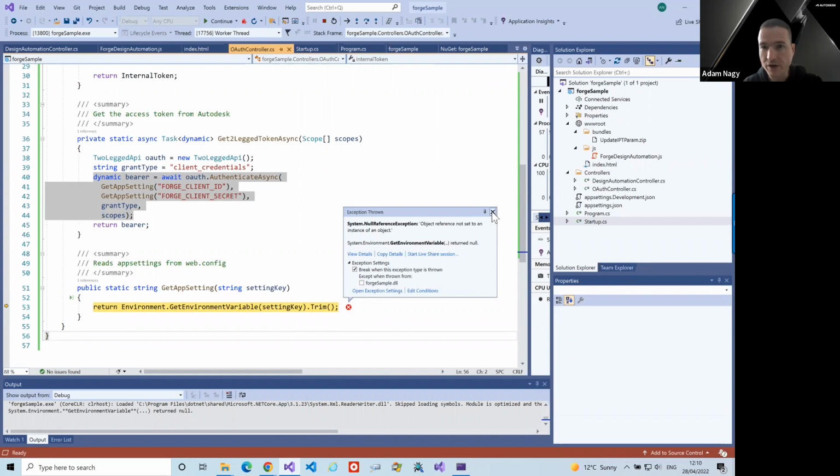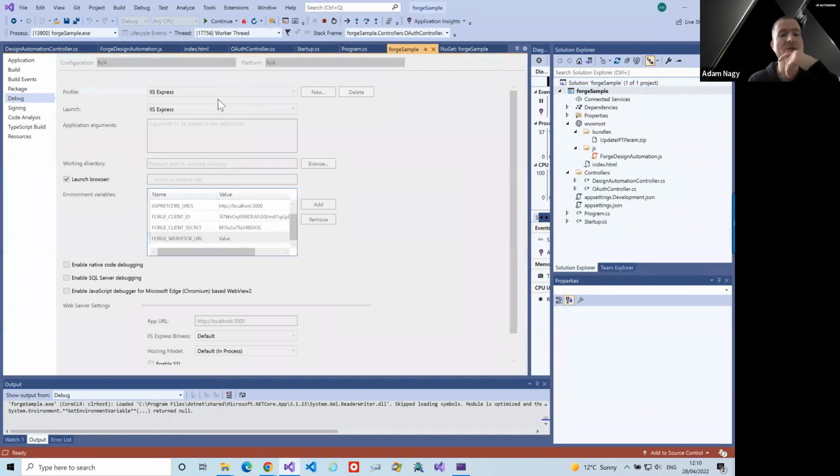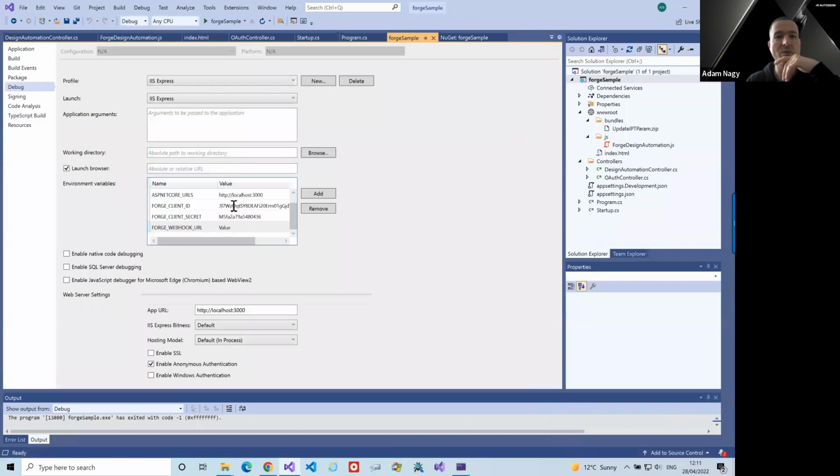Couldn't fetch one of the environment variables. Yeah, that's actually possible. I have to double check. Yeah, because accidentally I set all these variables for the IIS Express instead of setting it for the Forge sample. Yeah, that's a mistake from me. In theory, we could use the IIS Express version as well. But it requires that IIS is set up properly on your system.